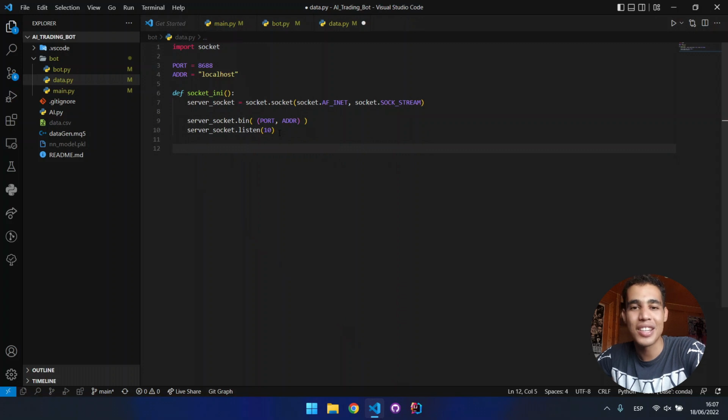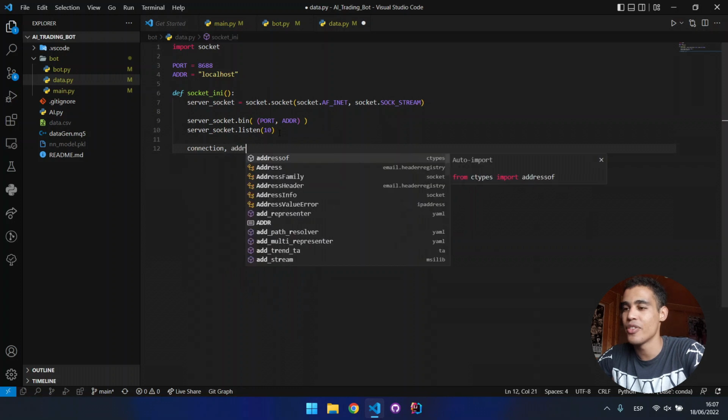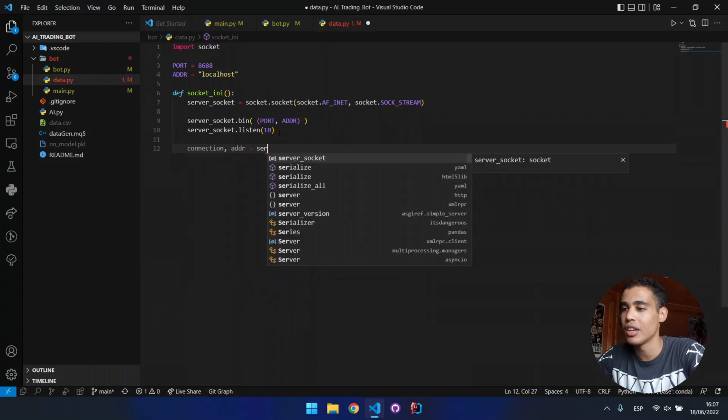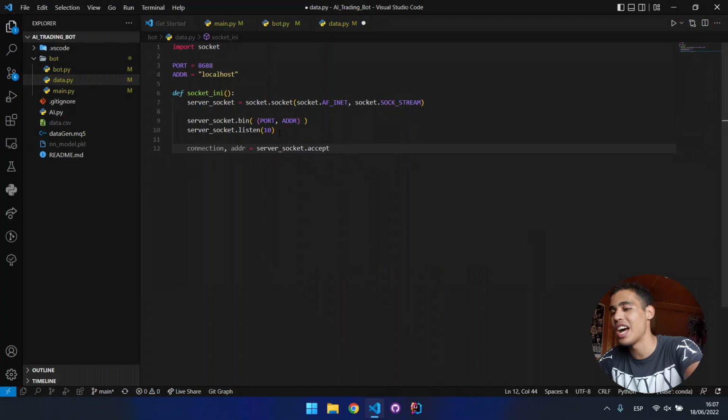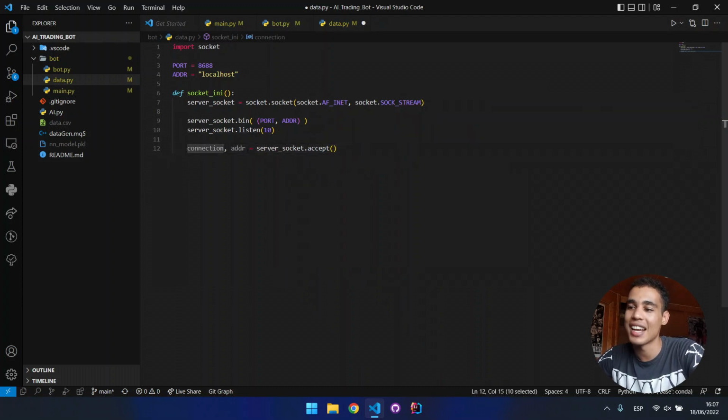Now, we need to start accepting connections. And how do we do this? Connection, and then the address. This is what we receive from the call of the function accept. So now after calling this accept function, we receive a connection and an address, which are very important.